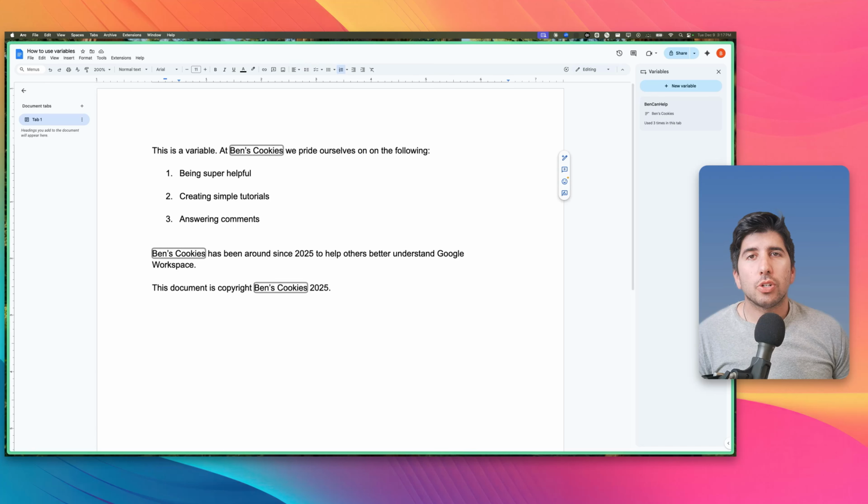Variables are a new feature in Google Docs that allow you to save a ton of time by just updating the variable in one spot, and then it updates it everywhere throughout your document, no matter how many pages your Google Doc is. Let me show you a quick example.